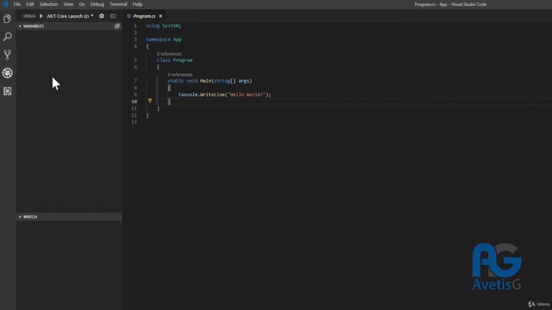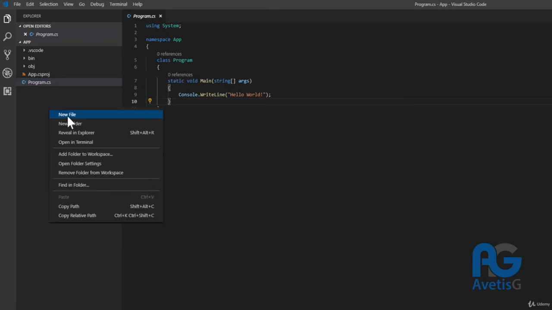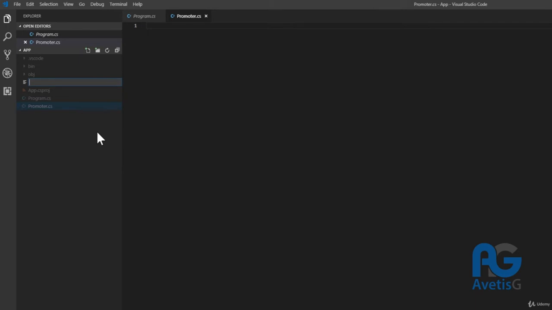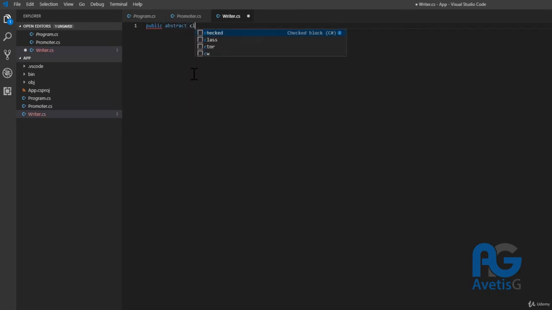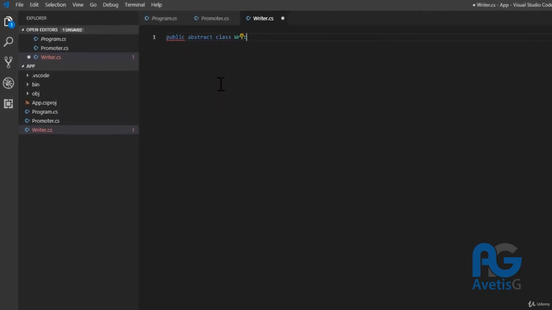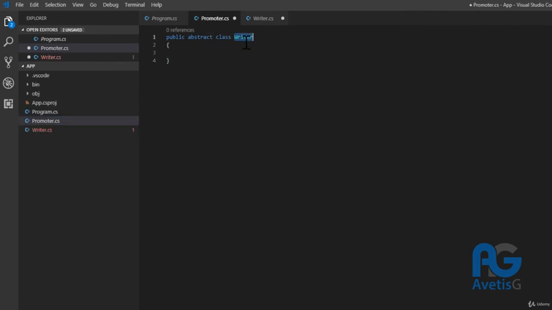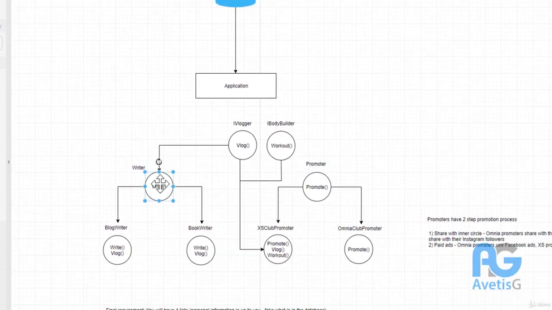I'm going to come back here and create two new files, promoter.cs, and then I'm going to create another one, writer.cs, and these are both abstract classes, right? So public abstract class Writer, and the other one is going to be Promoter. So there we go, just saving some time here. We've got these two skeletons done. This guy and this guy are good to go.